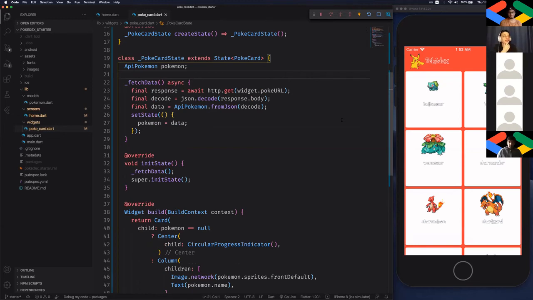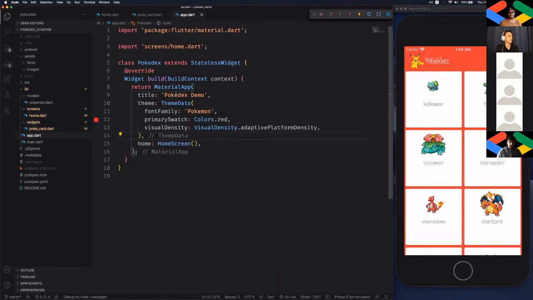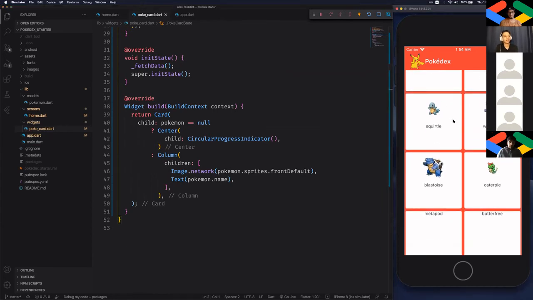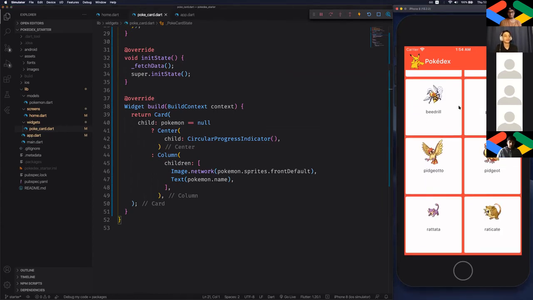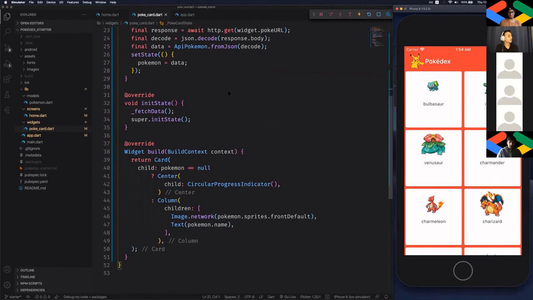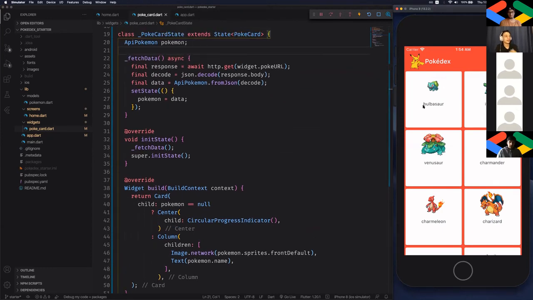And I think we're gonna actually remove that Pokemon font, so we can actually see those names better. So basically that's our basic app working. Then we have our 21st Pokemon. I don't know, guys, but I think the actual card is a bit ugly, I can say.